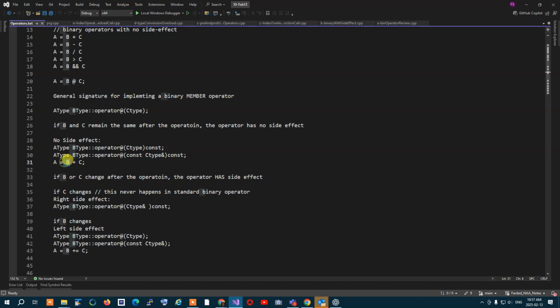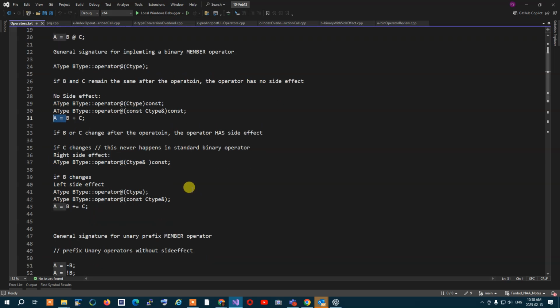An example from the standard operators that we have in C, plus is one of those that doesn't change B, it doesn't change C, and it returns a value. The ones that have side effect: if they have right side effect, which doesn't exist in the standard library, so I cannot give you an example, it is the one that changes the right one. To implement that one, you pass the right one by reference, which means you have access to it. You can actually change it, and you make the operator constant, which means the owner, that is the left operand, is not changeable. And it returns an A type based on whatever it's supposed to do.